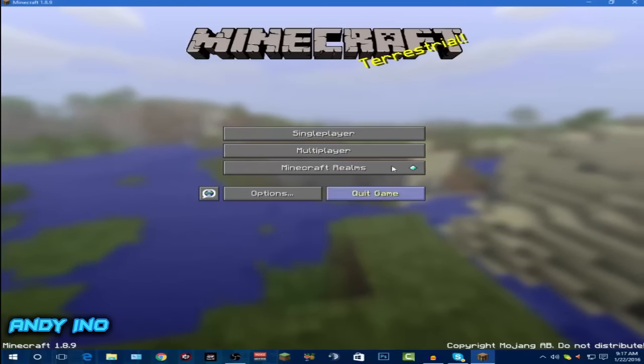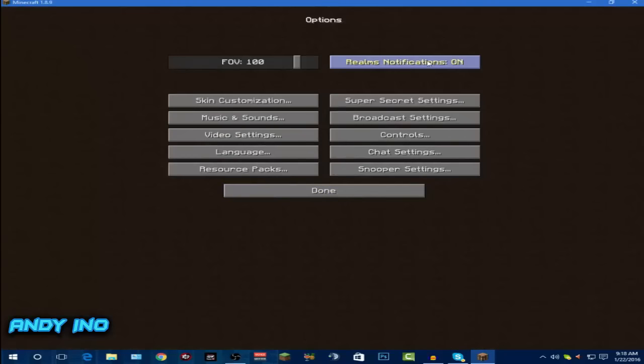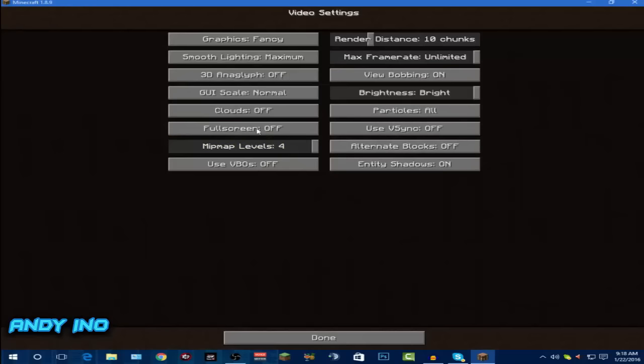Now you have all these. You basically want to go to your options, and you don't want to miss anything. You want to go to video settings, and if your computer's having problems and it's lagging, you want to make sure your graphics are set to fast. Your smooth lighting is off.